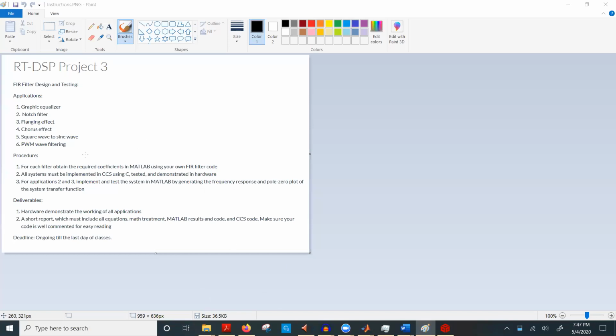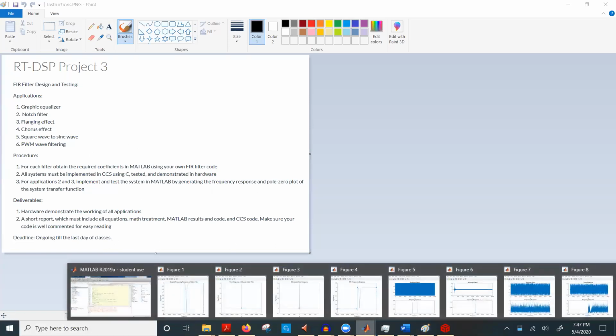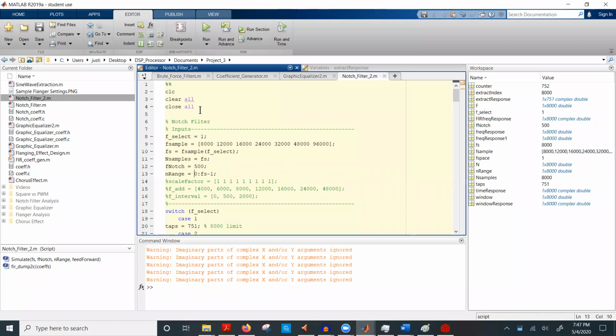So just like before in our design, we're going to start in MATLAB and generate the coefficients in MATLAB, and then we're going to use the script to convert those coefficients into a C file, and then use them as the coefficients in our program in C, and then download it to the DSP board. So here we've got the code for the notch filter.